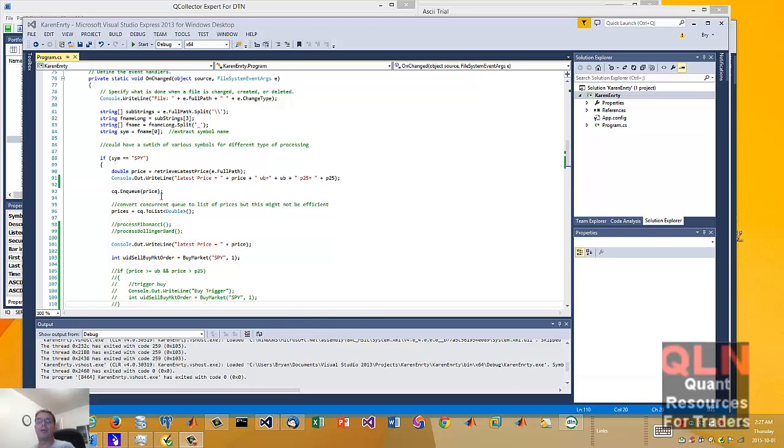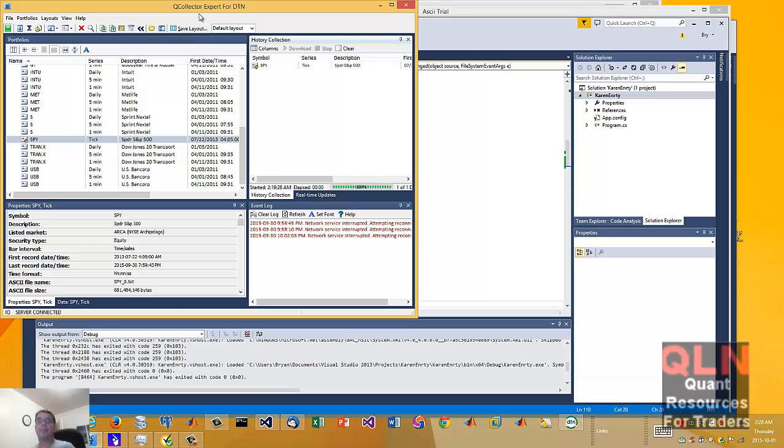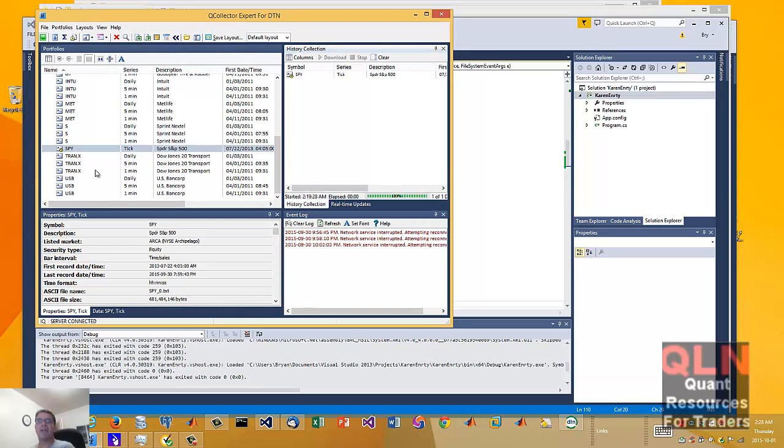And from there, if I hop into my QCollector here, you'll notice I've added the SPY asset. I made this tick data so you can have different frequencies. As you can see, you can have daily, 5 minute, 1 minute, whatever. In my case, I'm doing tick.